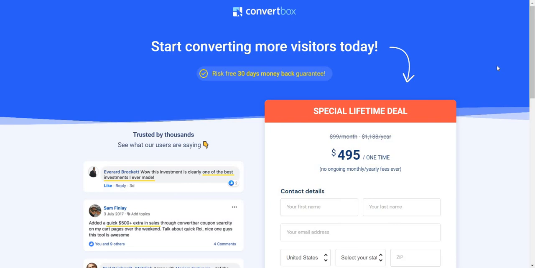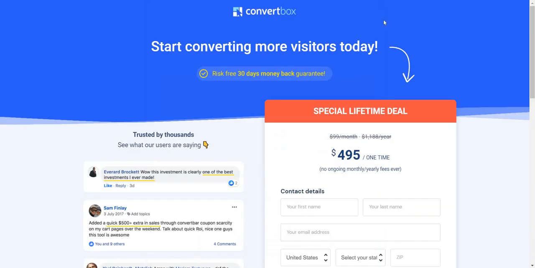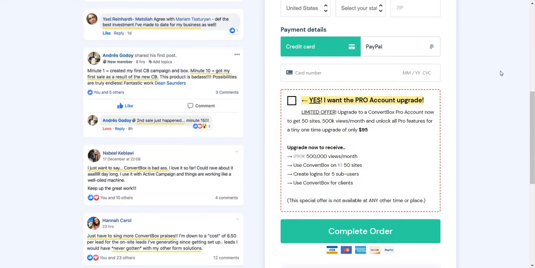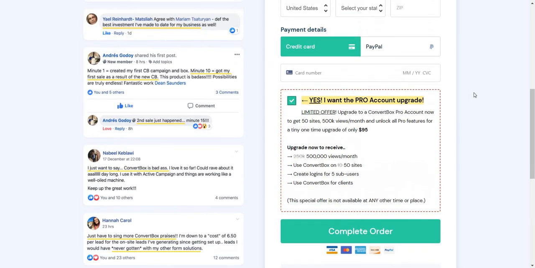This was something that I jumped on immediately. So when you're on this page and you go, yes, I want this deal, you'll get taken to the checkout page where everything is normal. And then it has the pro account upgrade right here. So it says limited offer, upgrade to a ConvertBox Pro account now to get 50 sites, 500,000 views a month, and unlock all pro features for a tiny one-time upgrade of $95.